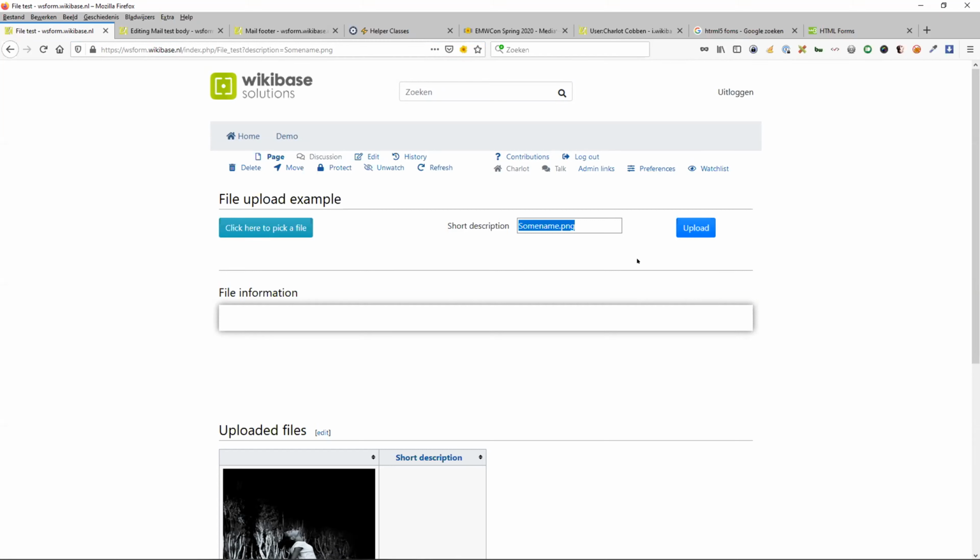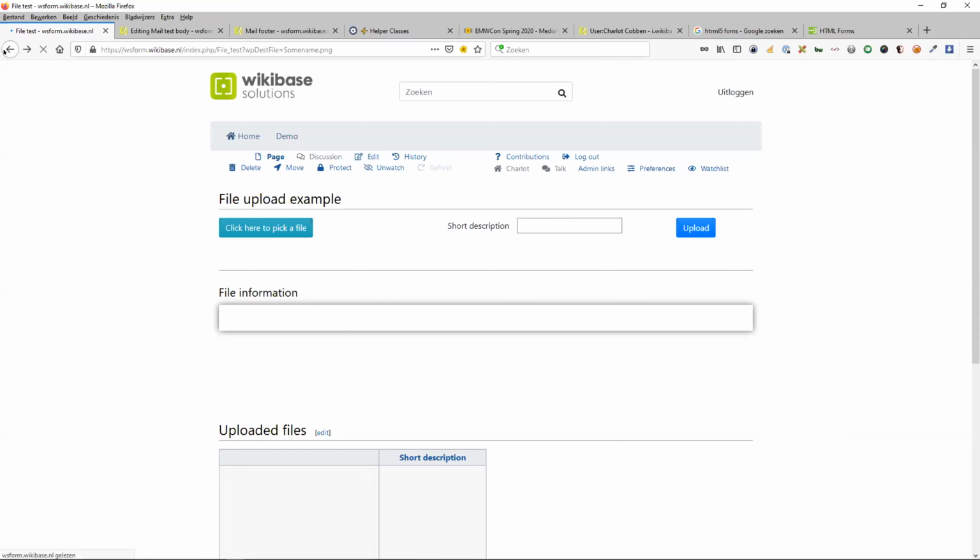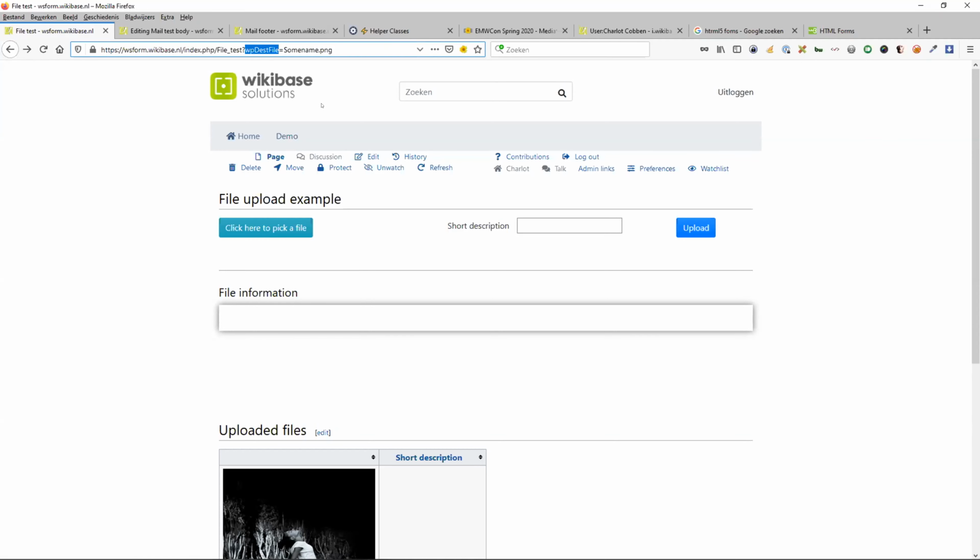It's better to change the name of the field, because the addition to the URL you can't change. You can change the field name. Okay, I get that. So let's go back, and it's called W destination file.